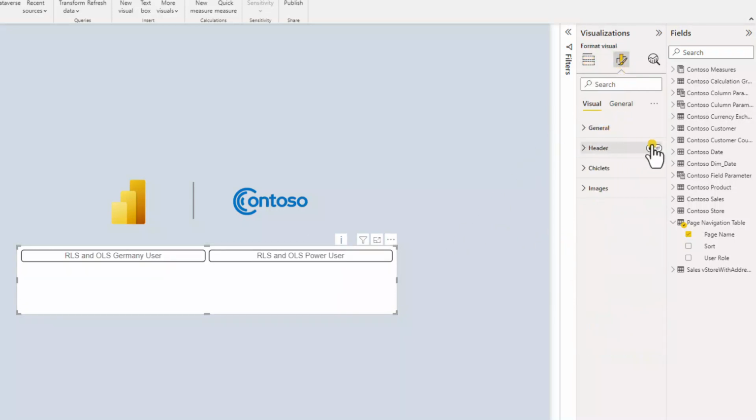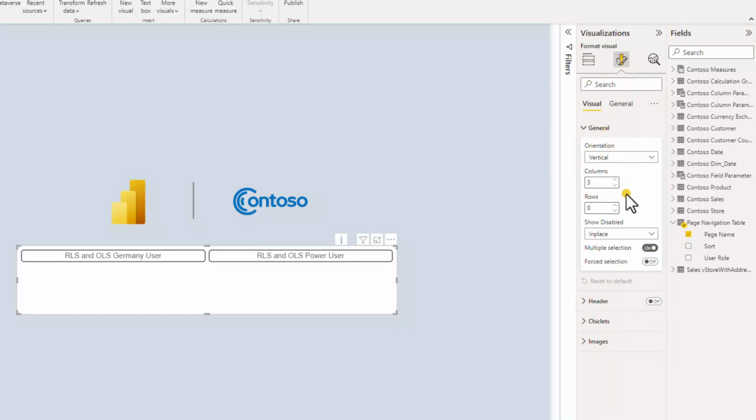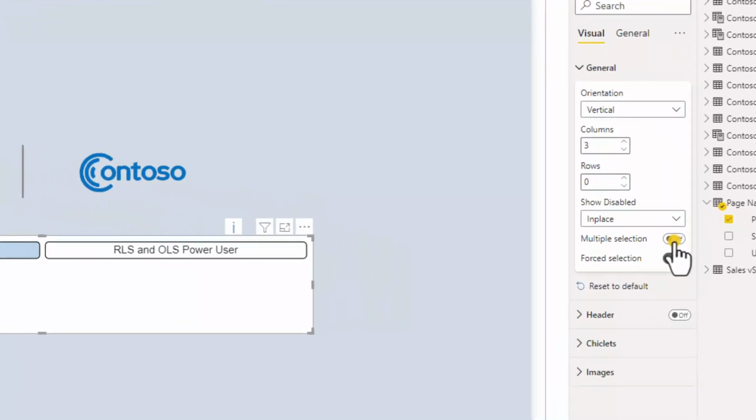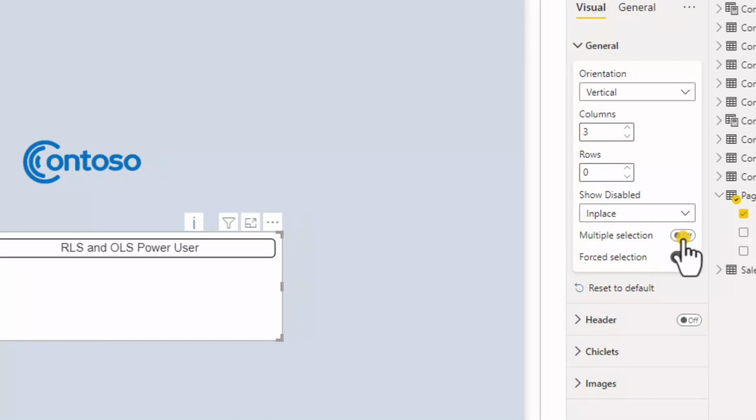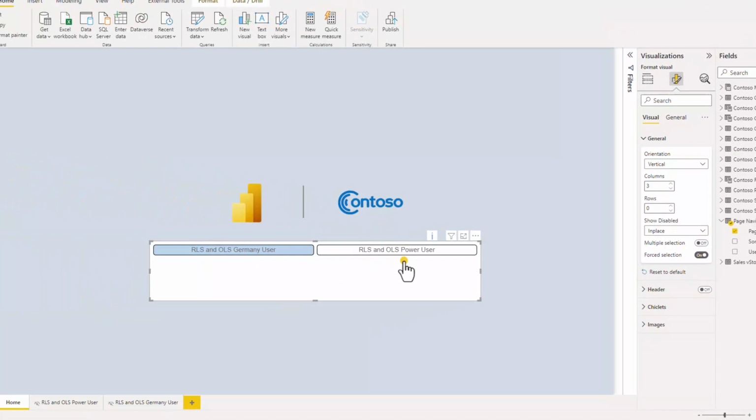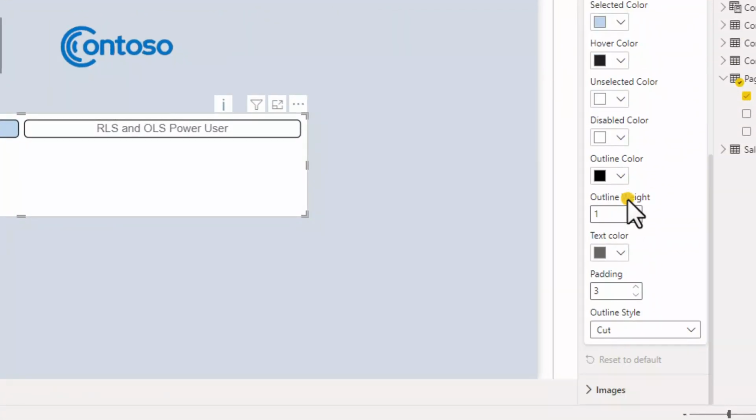So we don't want a header. We want a forced selection. This is why we are using a chiclet slicer, because if you use a normal slicer, it won't force a selection necessarily between the users if they switch and they see a different view from previously. We turn off multi-selection. We go to chiclets.